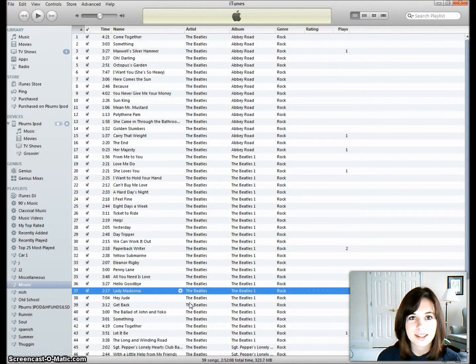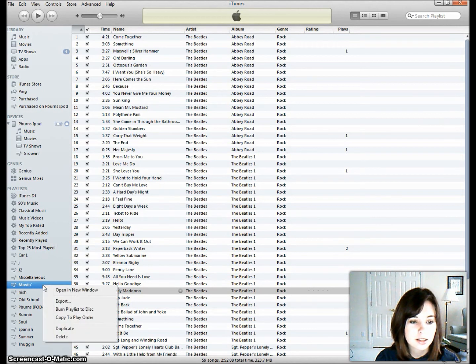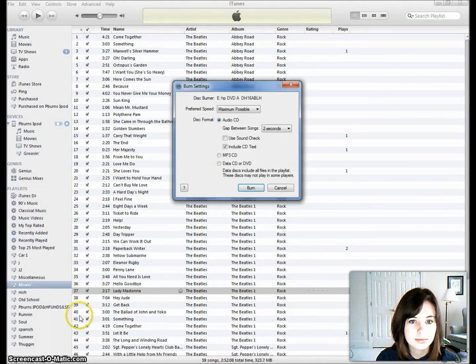Okay, we're almost done. Now that we have our playlist created and our CD is now in our computer, all we have to do is go over and click on Moving, then right click on it, and you'll have this little box. It says Burn Playlist to Disc. Click on it. It's going to ask you a couple options, like preferred speed, how fast it's going to download, the gaps between songs, and all you have to do to finish it is click Burn.